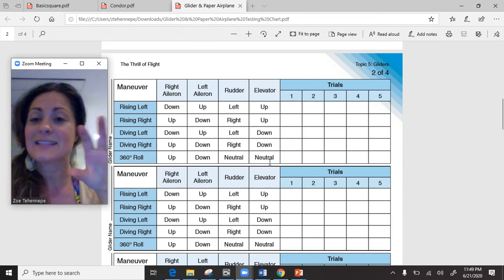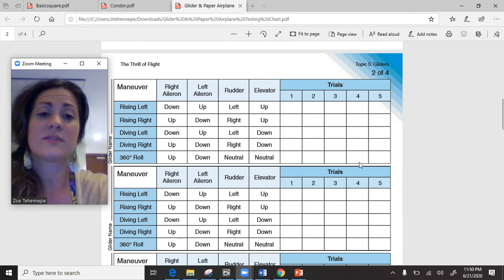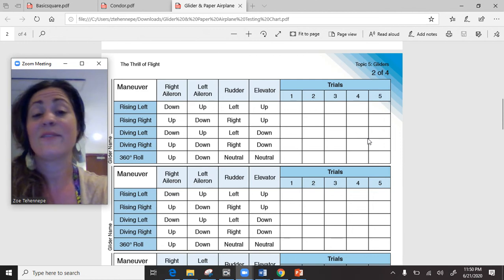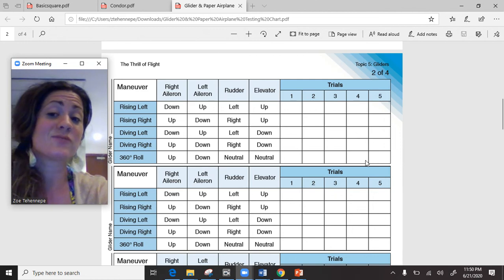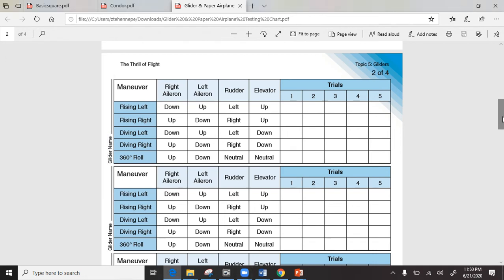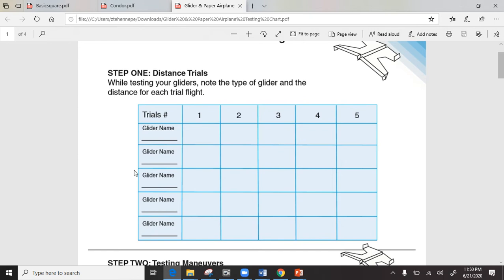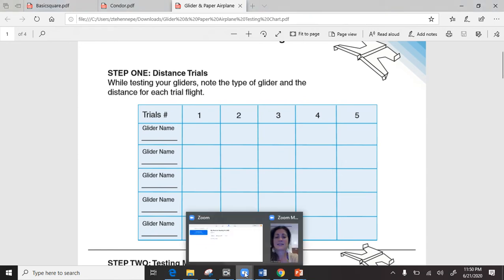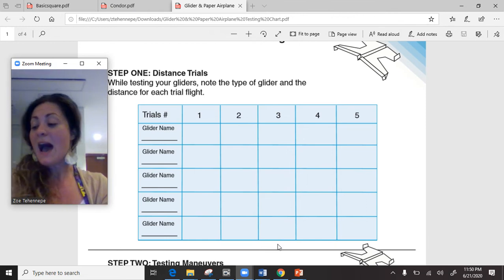Okay? So again, this section is totally optional. If you want to do it, amazing. If you want to record your results, that's super cool. If you don't want to, no problem. The only part everybody is required to do is this top bit where you make a couple paper airplanes and you toss them to see how you're doing, okay? To see what kind of distance you can get.